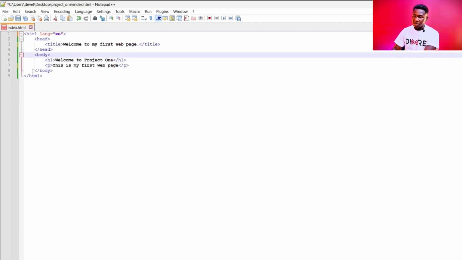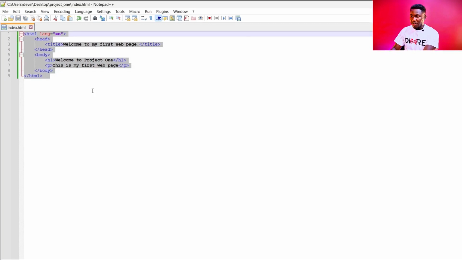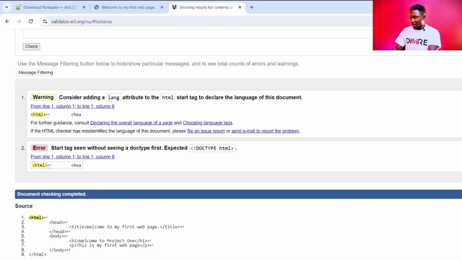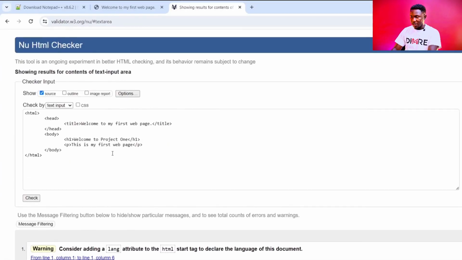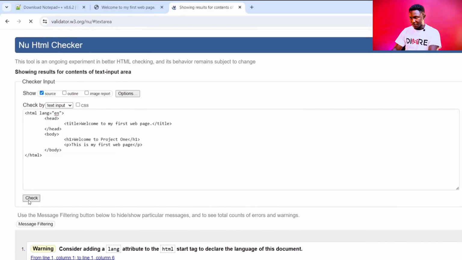So HTML is expecting us to specify in the opening root tag which language our code is going to be seen in, English or any other native language of your choice. Basically, it's actually a requirement for HTML if you want to follow standards. So I'm going to make this change, and then I'll save it, and then I'll go back to our validator, and then I'll paste it again, and then we'll check.